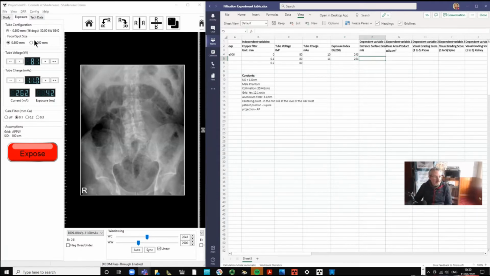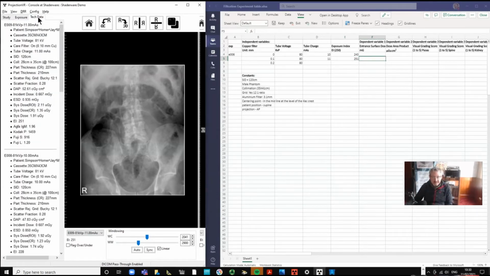Okay. So let's go to the Tech Data tab. So guys, can you write, this is our exposure. Which exposure is this? This is exposure 9. Exposure 9. So our entrance surface dose is 0.935. Write that down, please. And our DAP is 52.61.